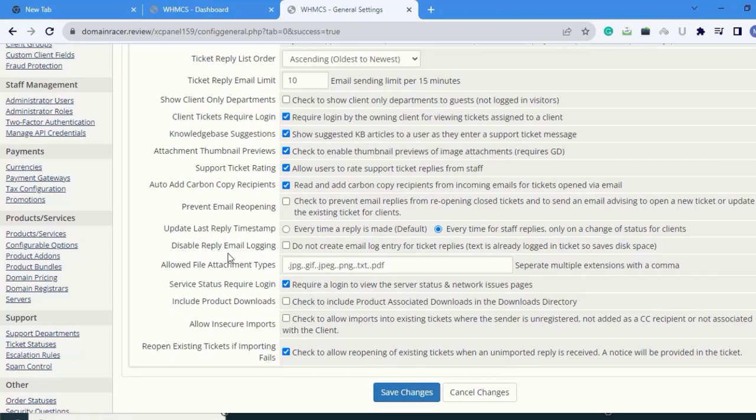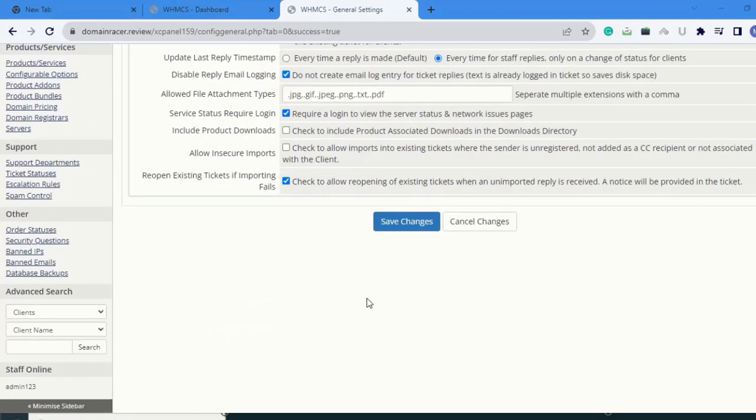Next is disable reply email logging. Click on check this box because if you do not create email log entries for ticket replies, then the text is already logged in the ticket, so it saves disk space. Allowed file attachment types, that is by default. Service status required login, that is by default required a login to view the server status and network issue pages. Next is include product downloads, keep as default. And next is allow insecure importing, keep as default. Last is reopen existing tickets if importing fails, keep as default.